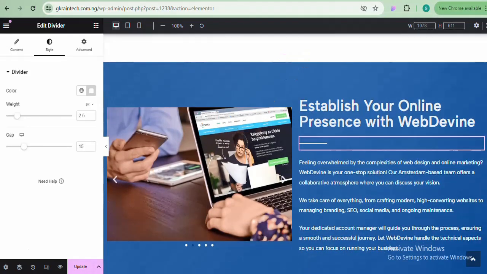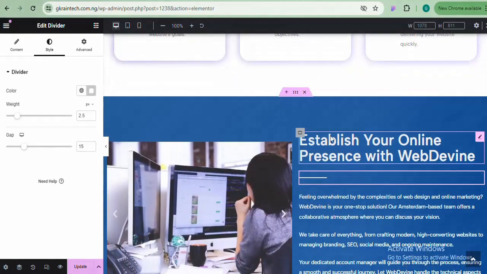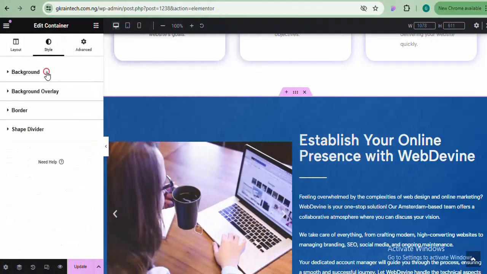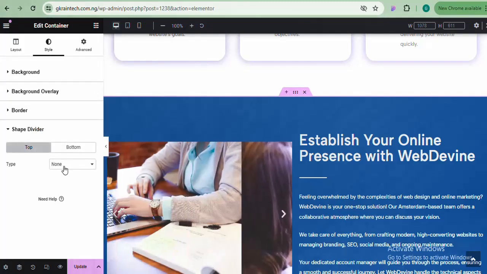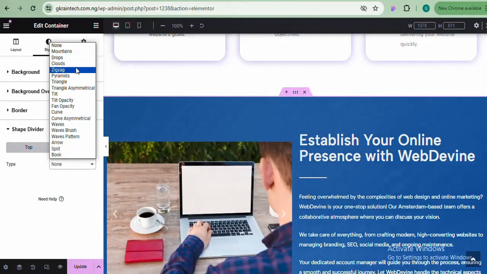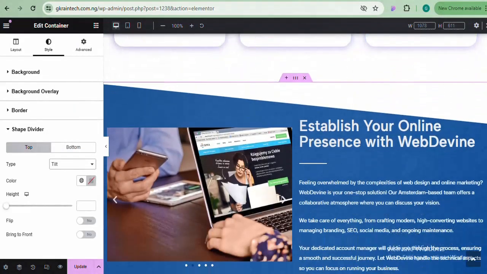Then there's one more thing. So now let me show you how we use the shape divider. So if I come here to the container, I can just come to style here, I close the background, so I go to shape divider. So for the top, I'll just choose, let me use tilt, something like this. So we have stuff like this.